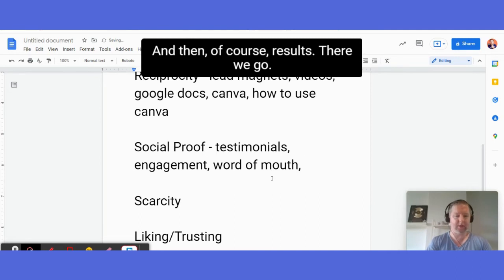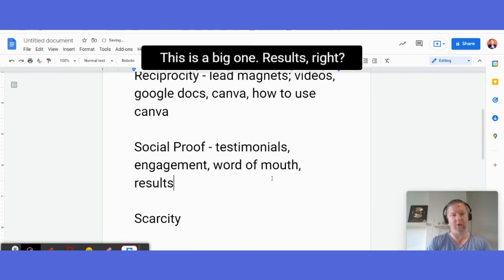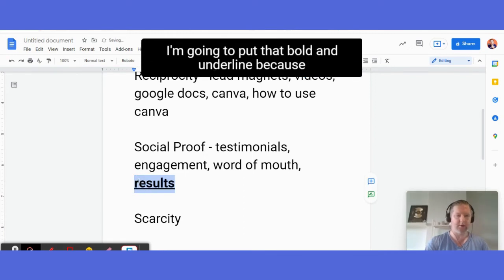And then, of course, results. There we go. That's the big one, results, right? So, in fact, I'm going to highlight that. I'm going to put that bold and underline because it's so powerful.